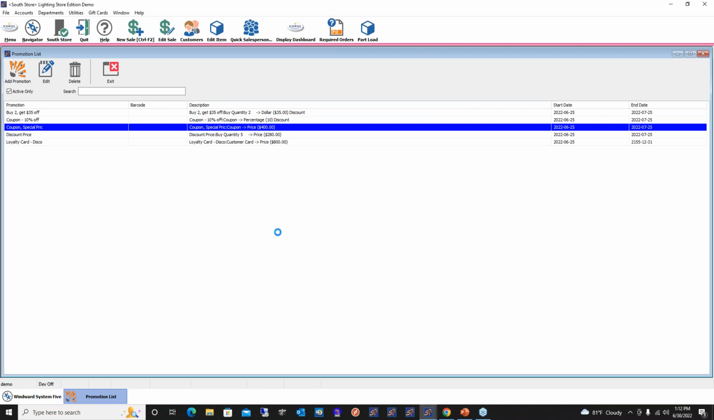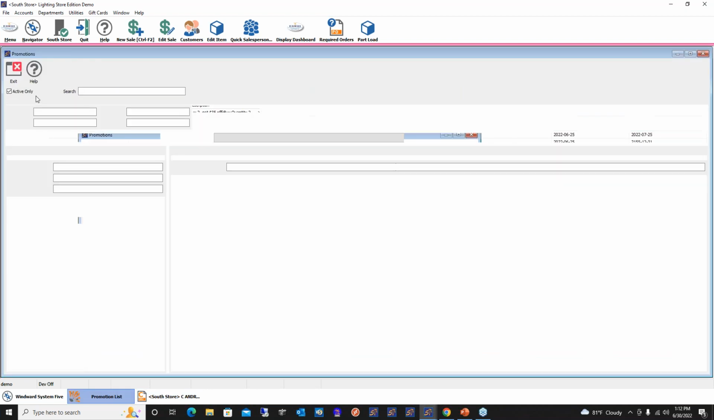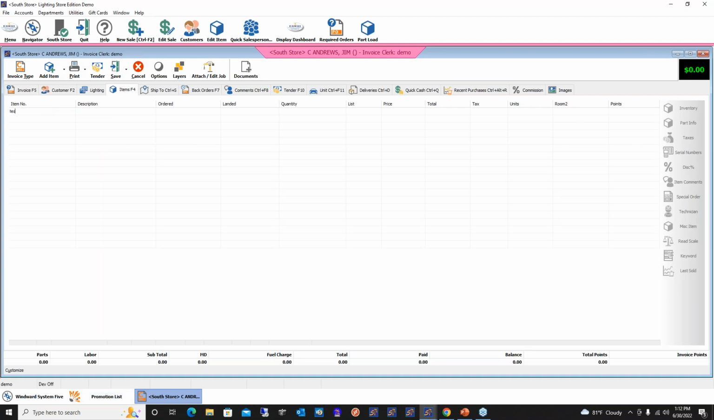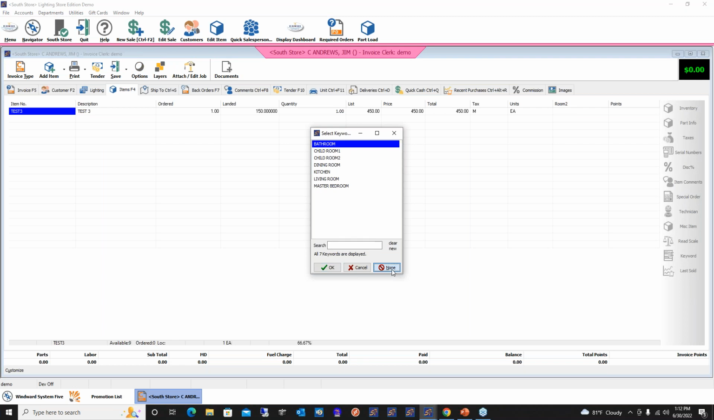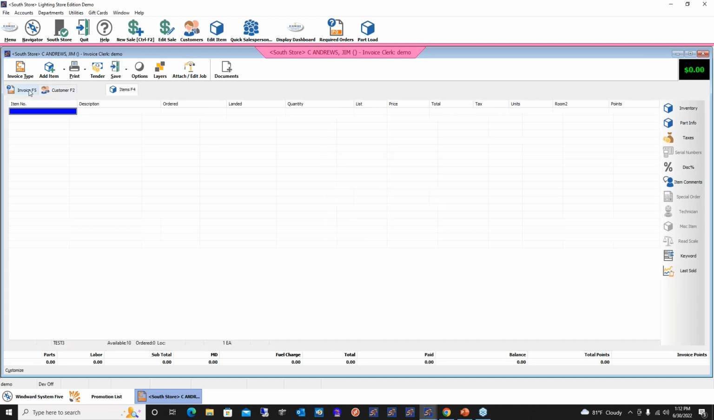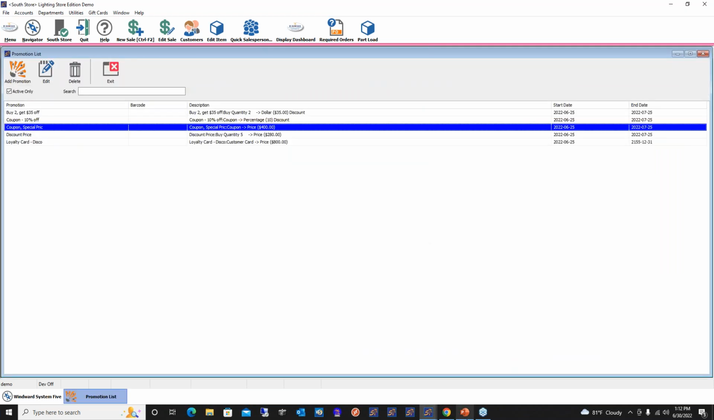Okay, so that was the test. Sorry, that was test 3. So we go here, test 3. As you can see here, it went down to $400 instead of 450. So that's one of the supported promotions, which is the coupon.